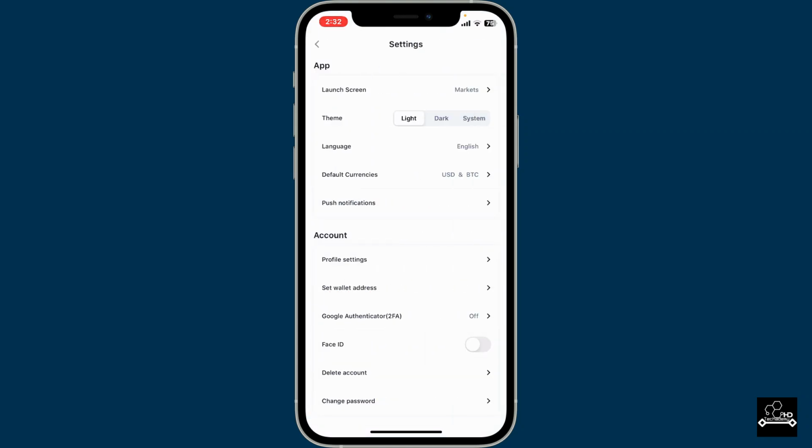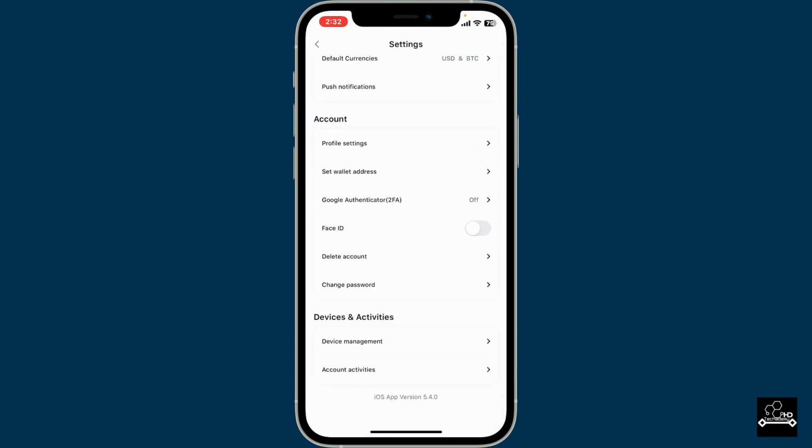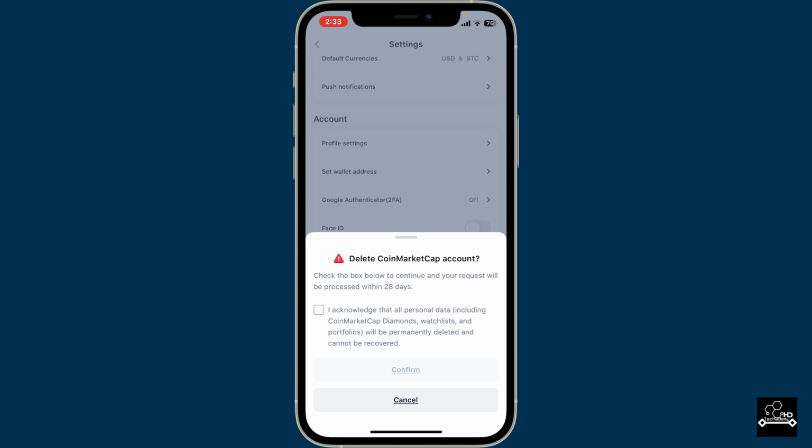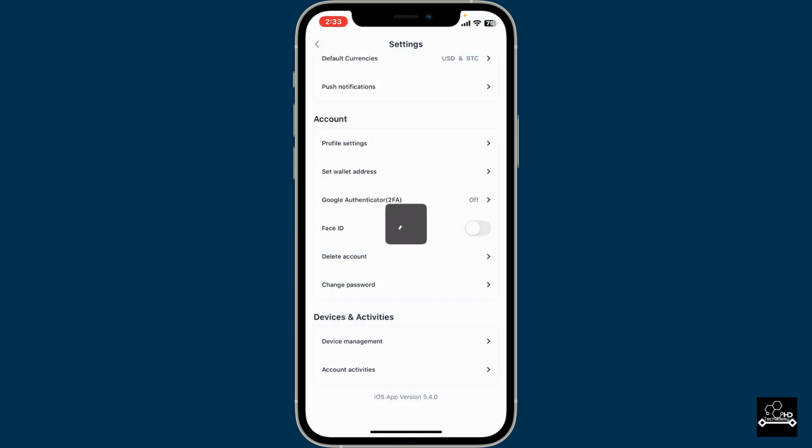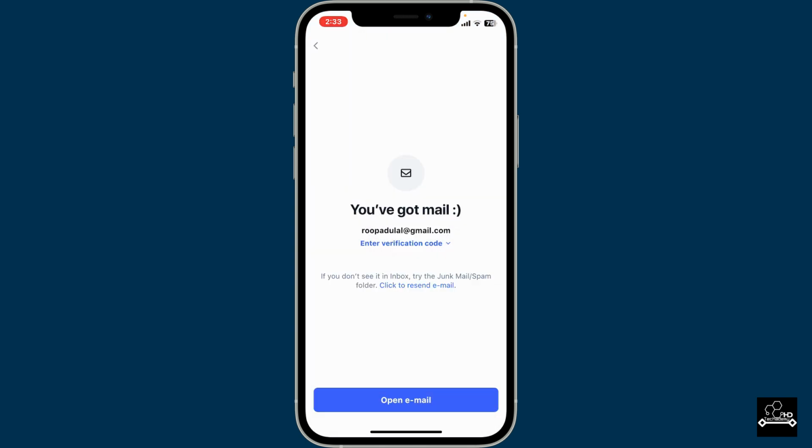Under the Settings menu, scroll all the way down and look for the Delete Account button, which should be located under Face ID. Tap on Delete Account and then click on the little square box to acknowledge that you'd like to delete your personal data, including the CoinMarketCap diamonds, watchlist, and portfolio. After you do that, click Confirm and you will receive an email in your registered email address.